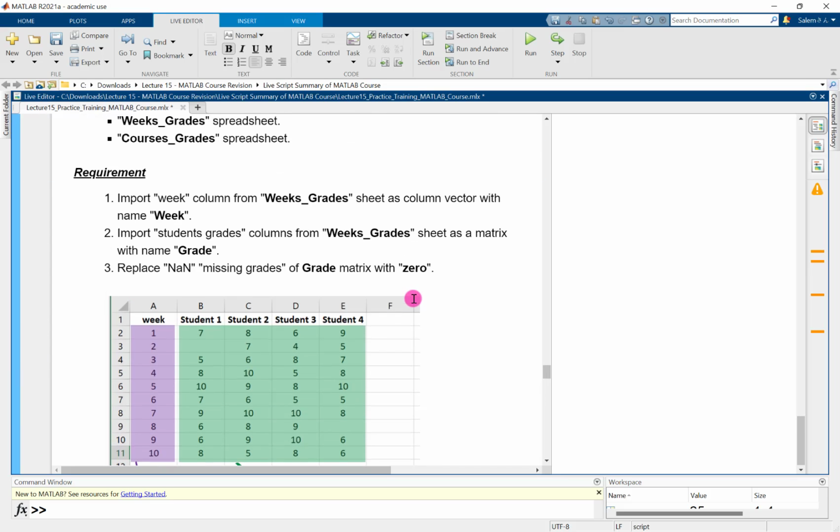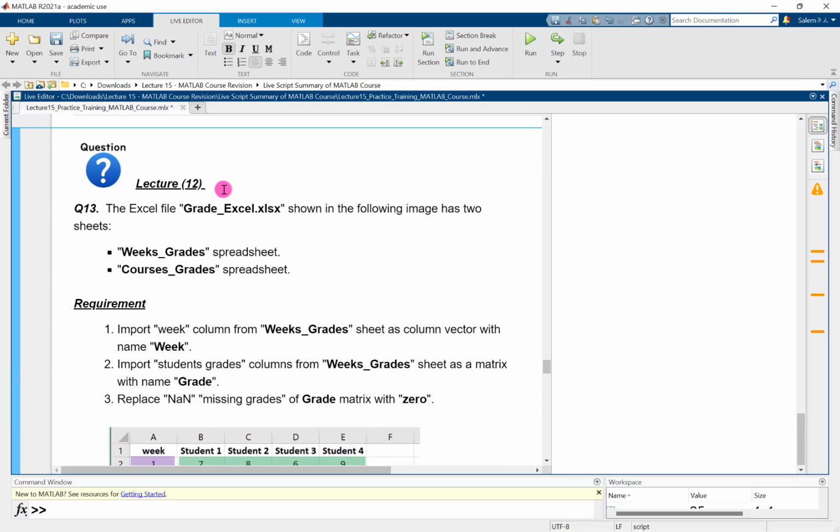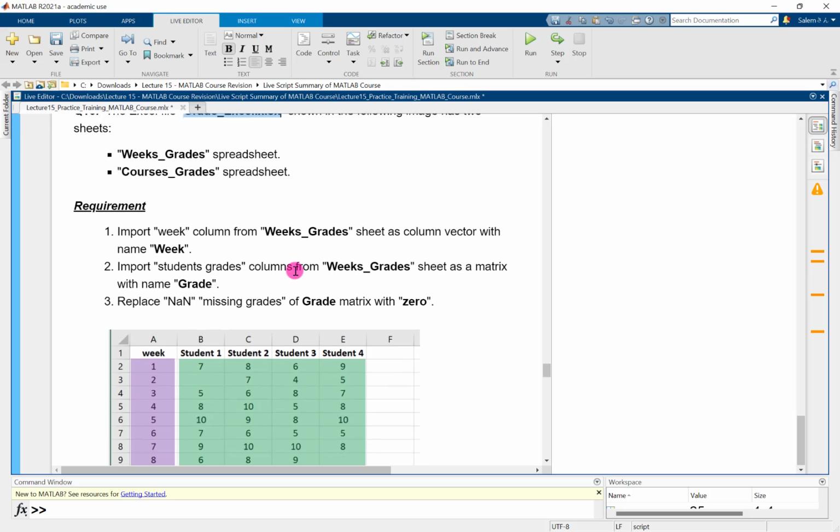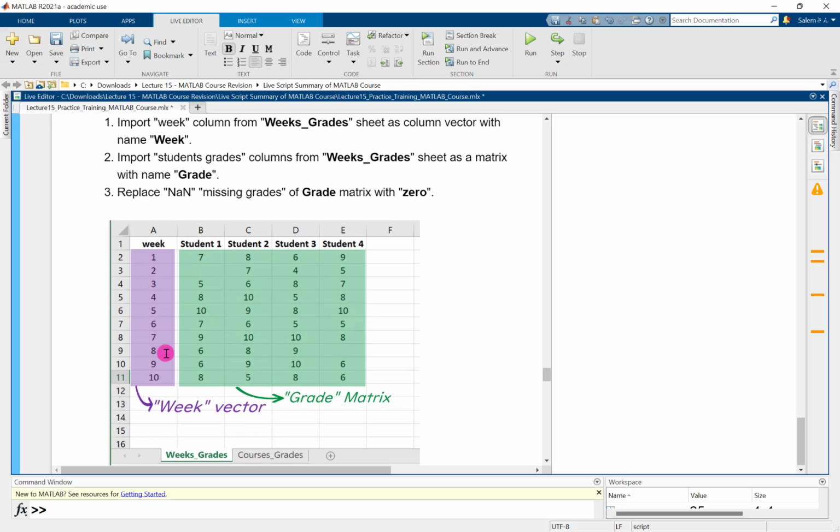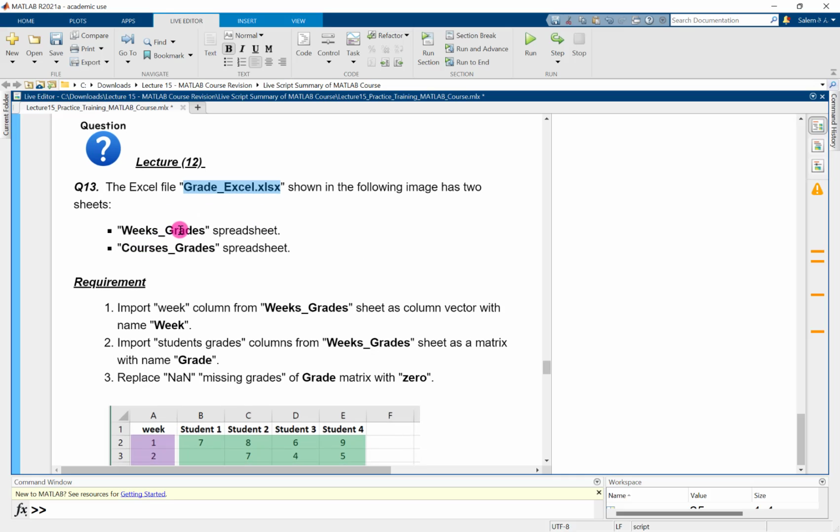maximize and check. Okay, so in lecture number 12, the Excel file name is gradeexcel.xlsx. This is the file, and we can see that we have weeks, weeks grade, and course grade. These are the tabs or sheets in the Excel file. We can say spreadsheet or sheet, both are okay.